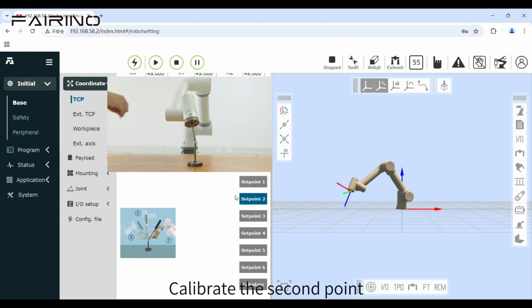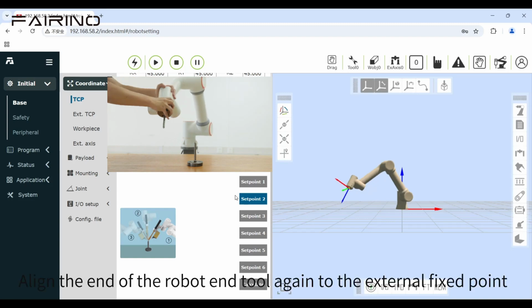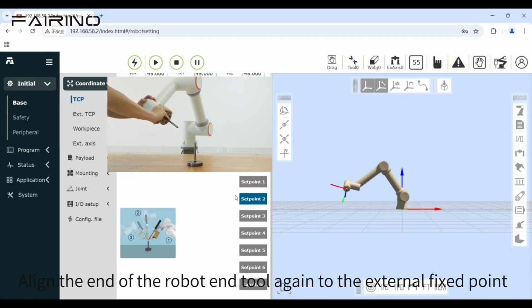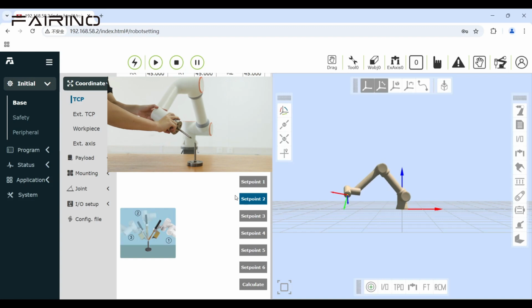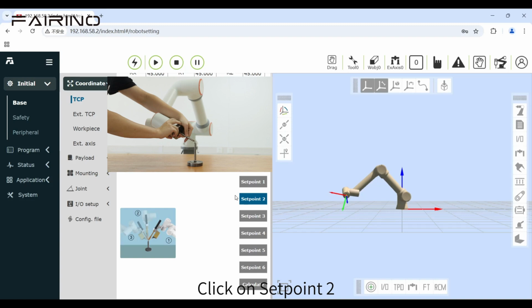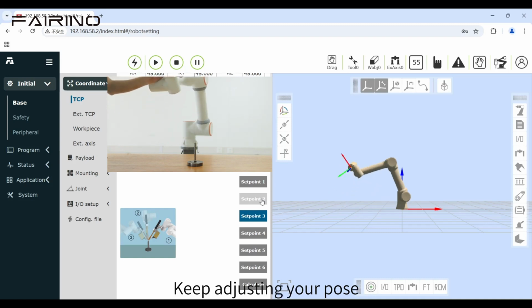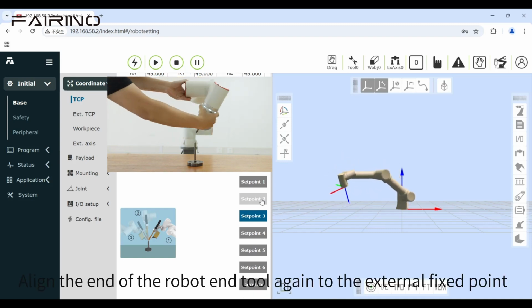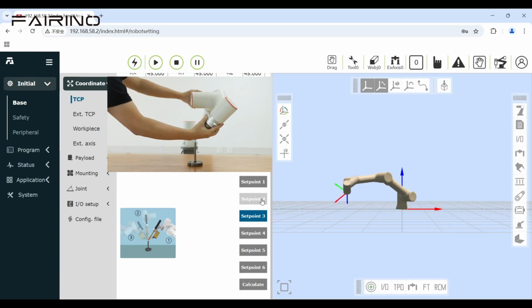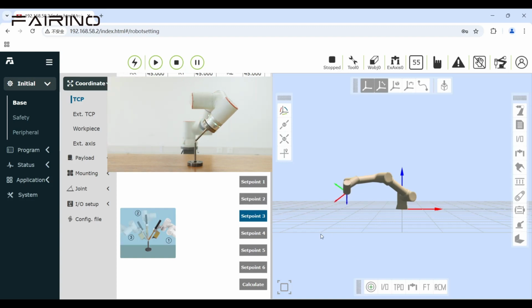Calibrate the second point, changing the robot's pose. Align the end of the robot end tool again to the external fixed point. Click on Set Point 2. Calibration of the third point. Keep adjusting your pose. Align the end of the robot end tool again to the external fixed point. Click on Set Point 3.